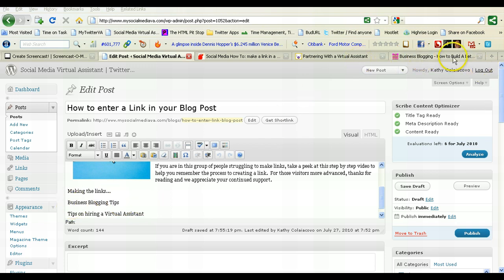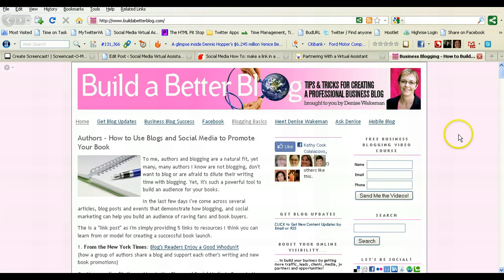So for business blogging tips, I'm going to make reference to Denise Wakeman's Build a Better Blog. She's always got good information there. The topic that I was talking about was something like that, so I want to put a link in there so people can read more by going to her website. And in this case, I just want to go to the main website. I don't want to go to any spot inside of it, so I just hit her home page, and up in the top address bar on your web browser, you've got the link to her website. You want to copy that.